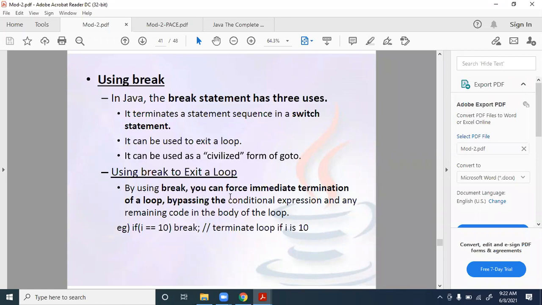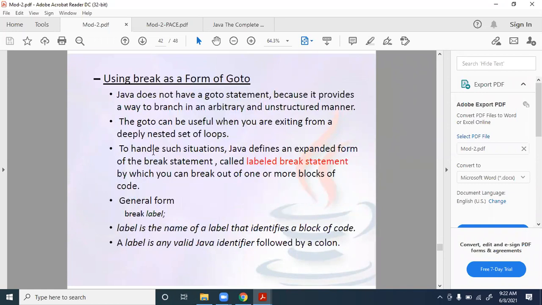By using break, you can force immediate termination of a loop, bypassing the conditional expression, or rather the loop expression, and any remaining code in the body of the loop. So to come out of the body of the loop, we might use the break statement. For example, we can use if i equal to 10, break. This terminates the loop when i is equal to 10. Then using break as a form of go-to is what we have.